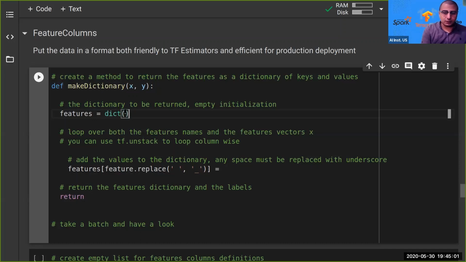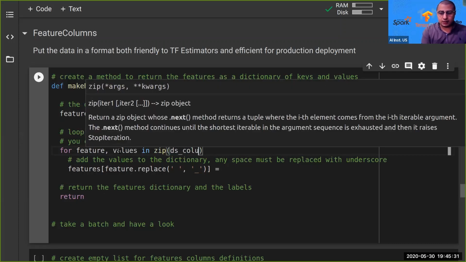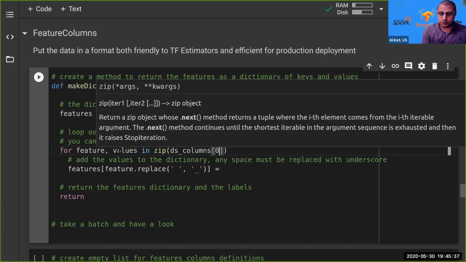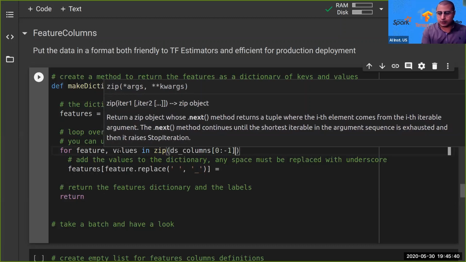an empty dictionary using the dictionary object. You can also use the curly brackets. It's the same. And then I will be applying a for loop over all the features and the values from my X and Y. For example, I can just say for feature, comma values, in zip ds_columns, which remember is the list of strings for my feature names, and I'll say from 0 to -1, except the last one for the label.